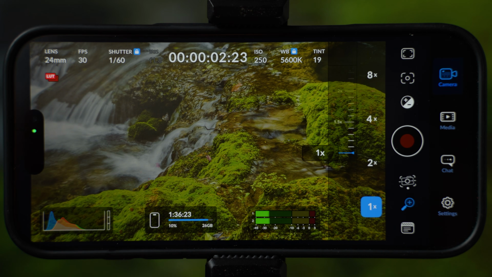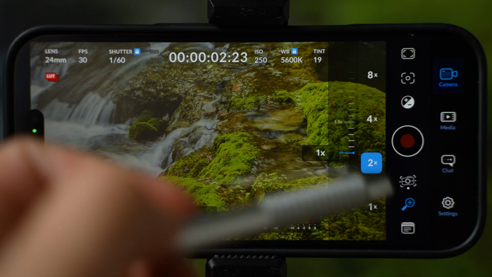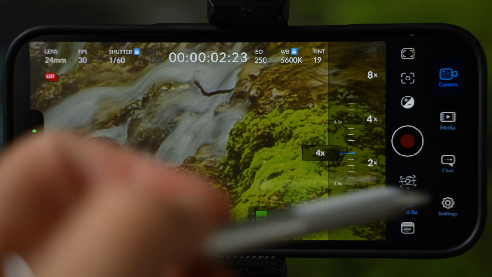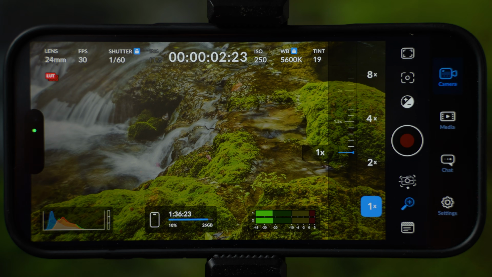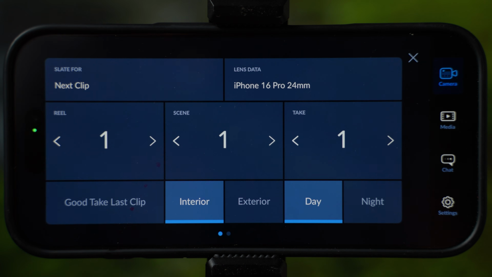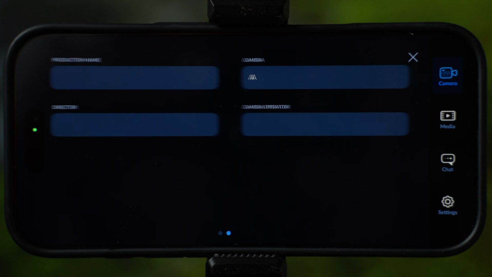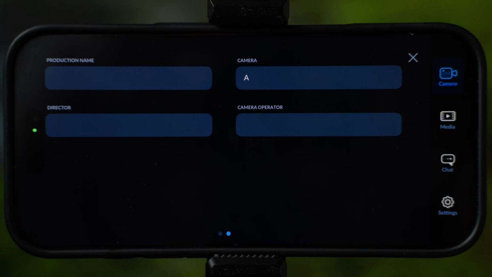You can select the zoom you want. It is digital though, not optical, so I don't use it. It's always best to get physically closer or just choose a different lens. The last setting takes you to board, where you can name and add details to all your clips you are filming. This is for advanced filming, such as filming a music video or a movie.